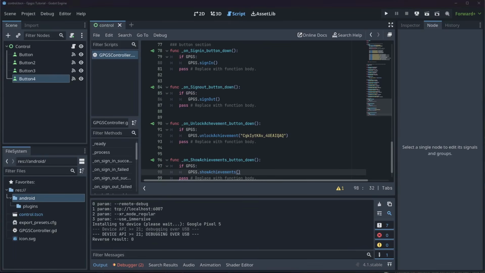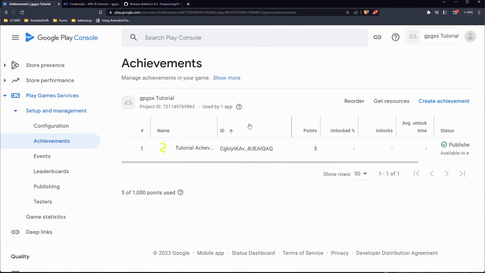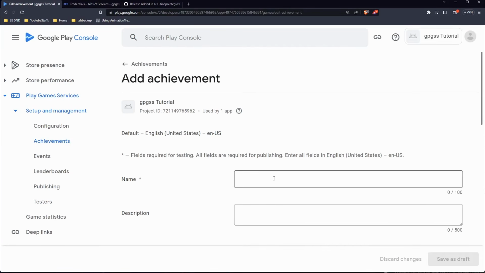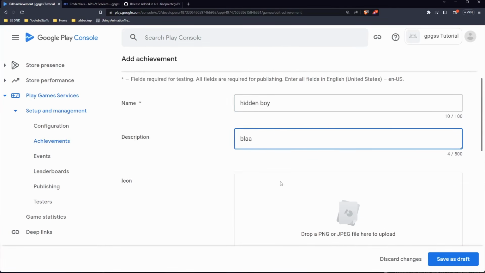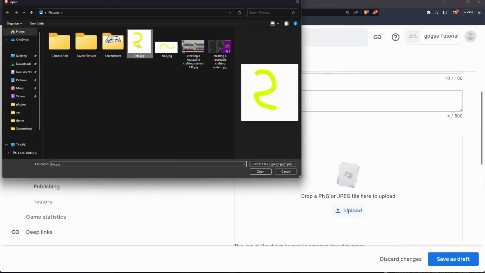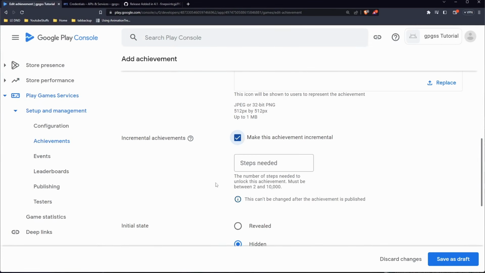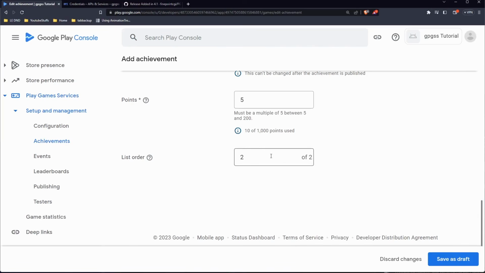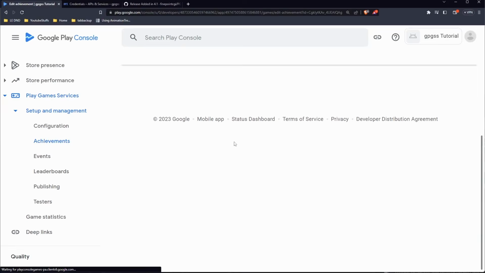Well, that's pretty easy. If we go back to our Google Play Games, we go back to our achievements, we create an achievement, and we'll name it Hidden Boy, description, blah, icon. I'm going to use the same icon just because I don't really want to go and get another one. I'm going to make it a hidden one, and I'm going to make it incremental. I'm going to make the steps needed to be 3. Points is going to be 5, list order of 2. So it's a hidden achievement. So we'll save as a draft.